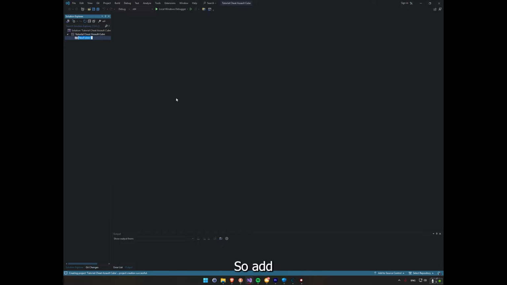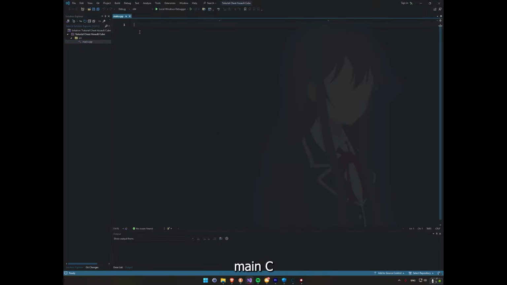Alright, so add a new folder and name it whatever we want. This is gonna hold the source code of our project, so I'm gonna name it source, and then add a new item called main.cpp. This is gonna be our main C++ file.